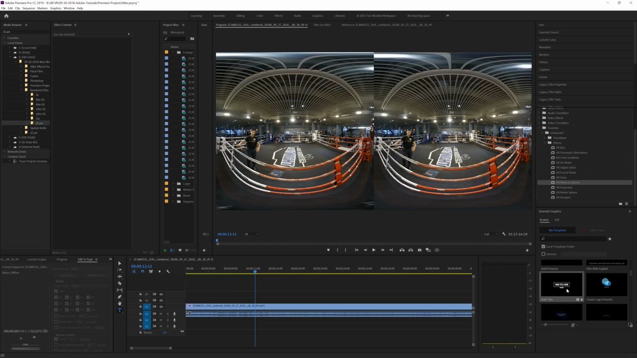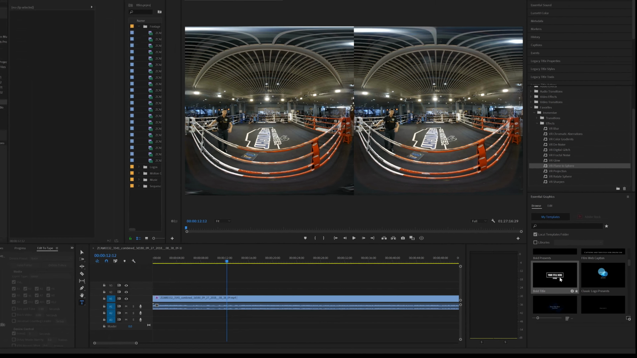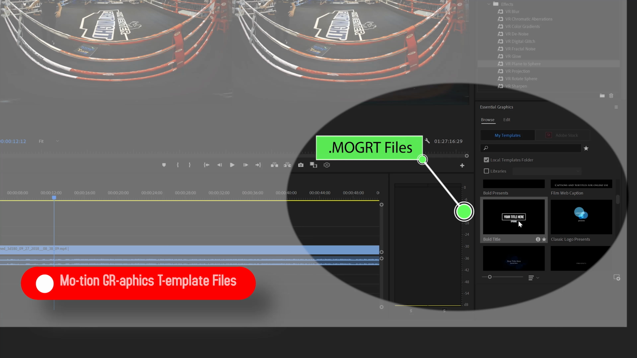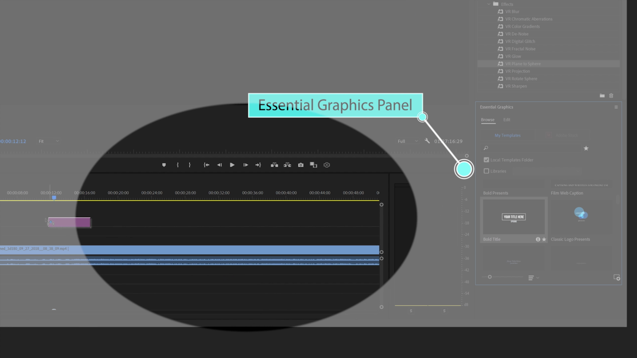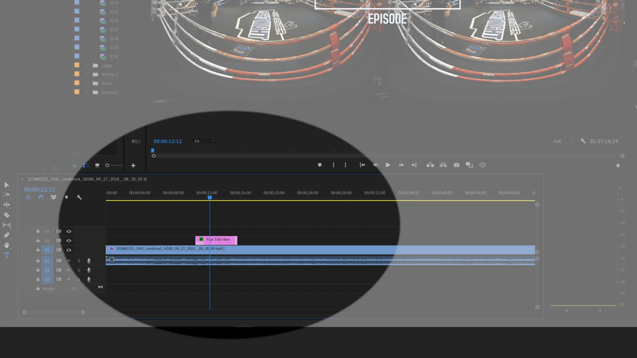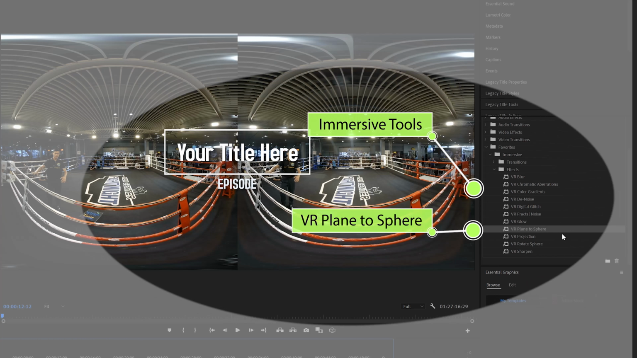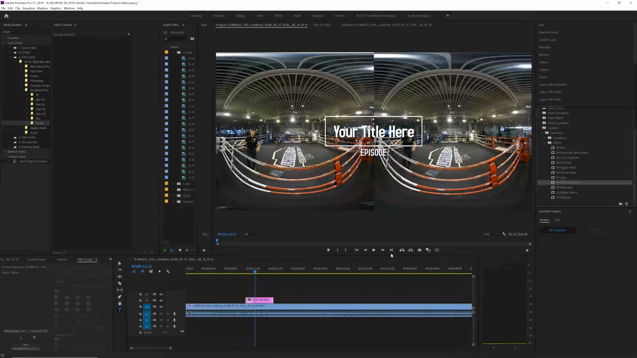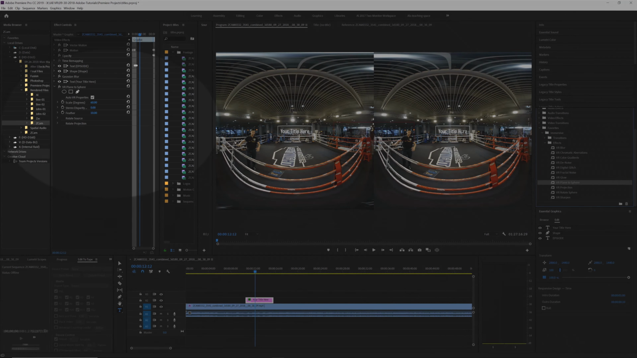Another way to do titles in Premiere Pro CC is to use the MoGurt files, which are built into the Essential Graphics panel. So I'm going to drag this over onto the timeline. And again, we only have it on one side, so we're going to need to add the VR plane to sphere to it. And bang, there it is.